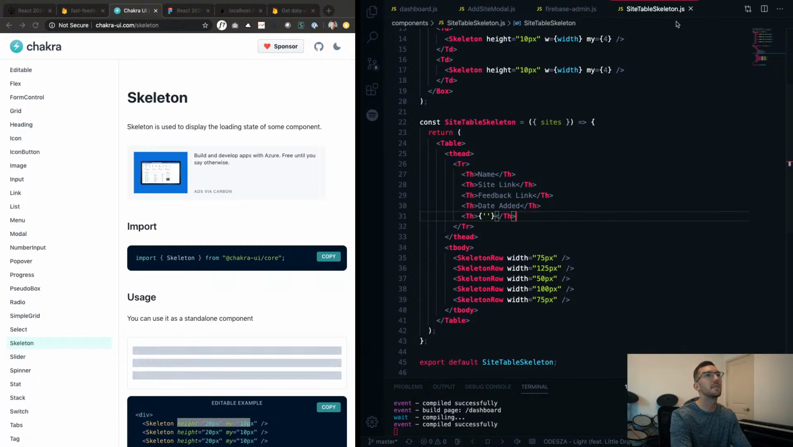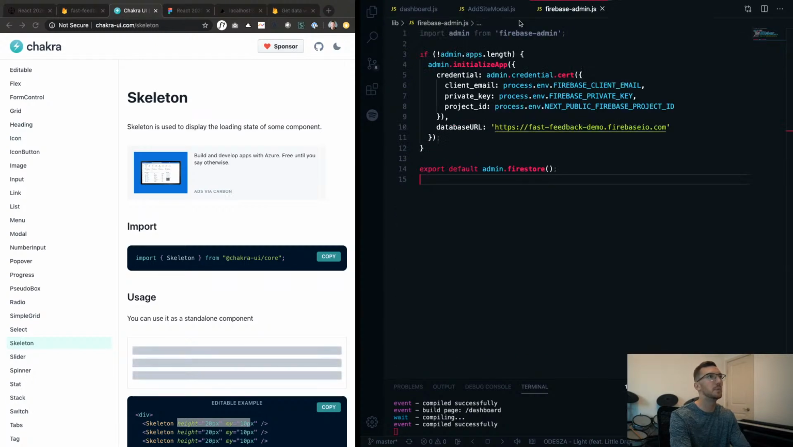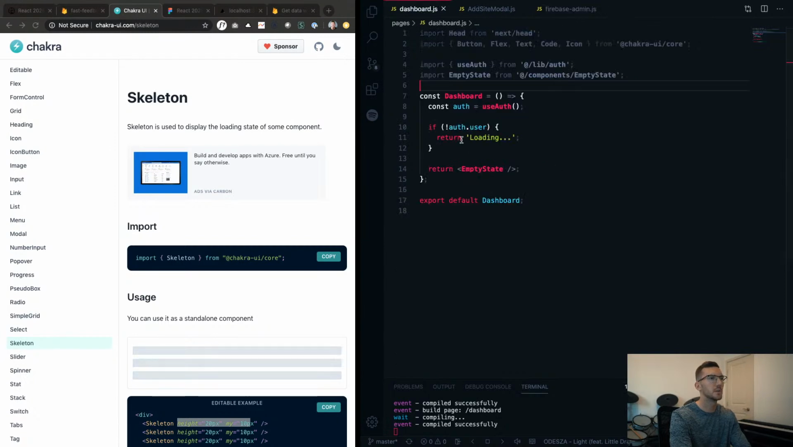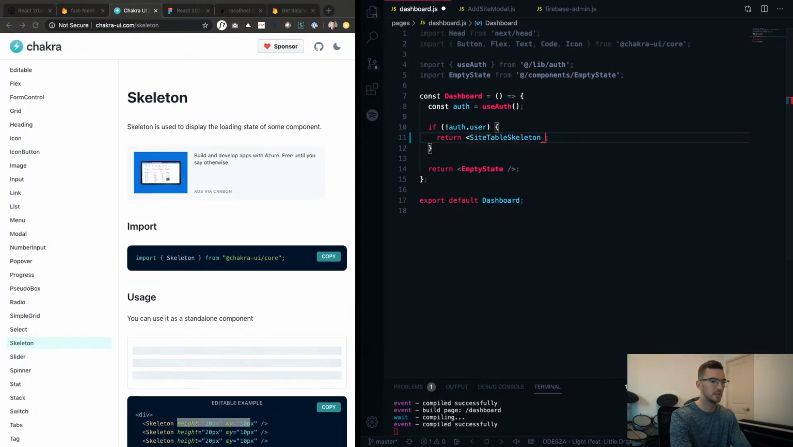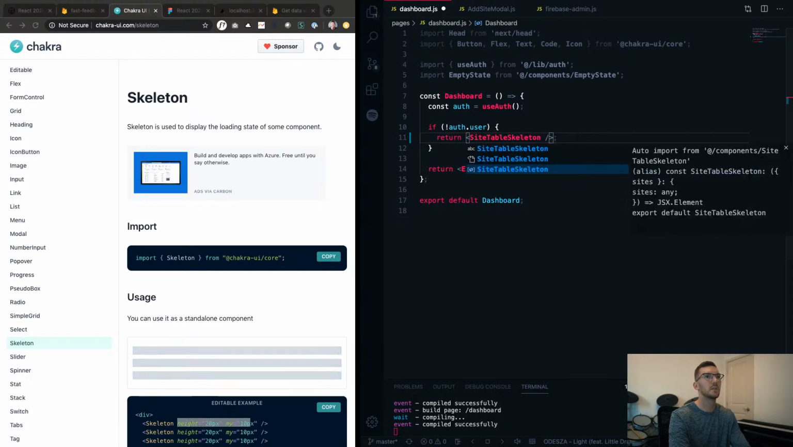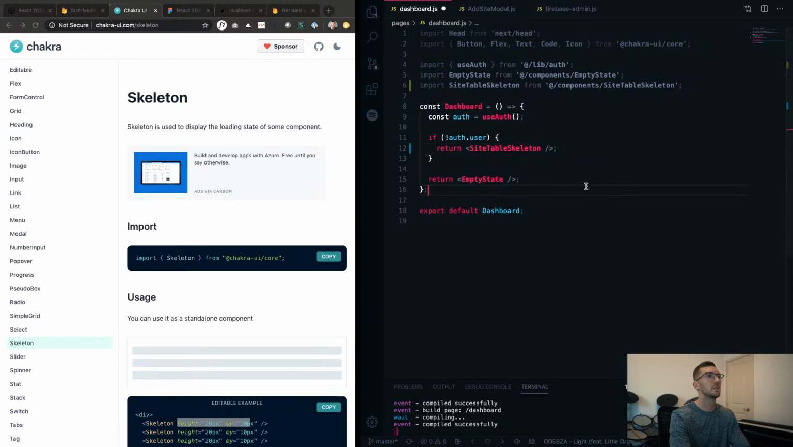So let's do that first, and then we're going to try to hook up and fetch data from our API route. Right now we're just doing, if there's no user, show loading. Instead of that, let's do, what did we call that? Site table skeleton. Okay.